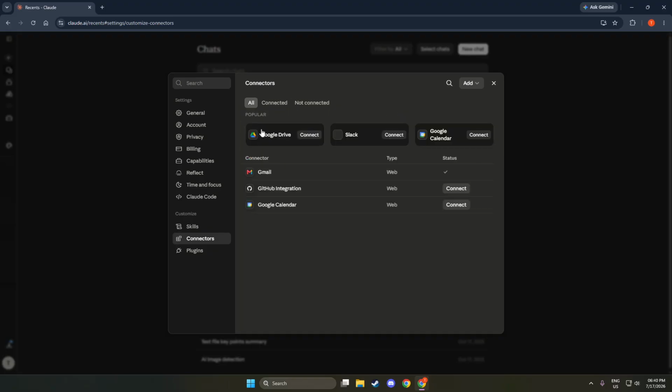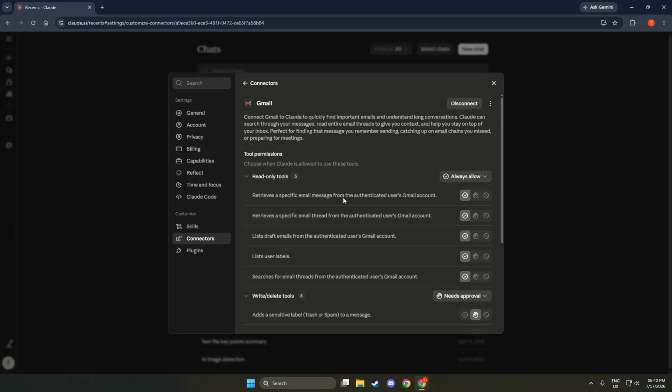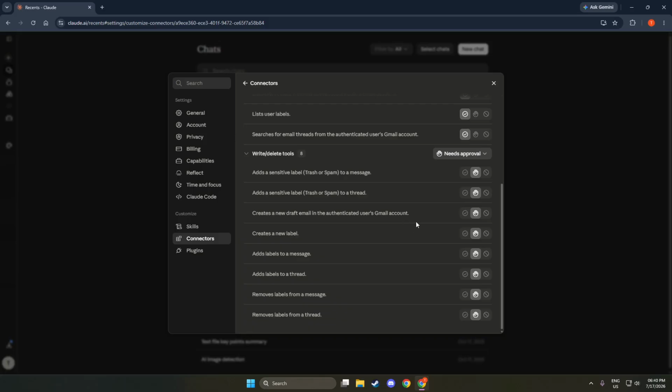The successful integration means you can now utilize Gmail features directly within Claude, making your workflow more efficient. This connection simplifies communication and enhances your overall experience with the application. This concludes our guide on connecting Gmail to Claude.